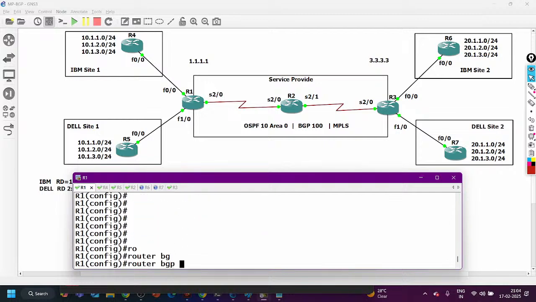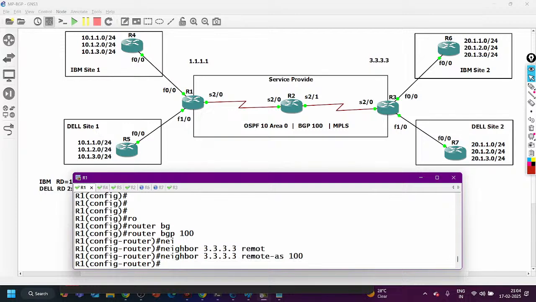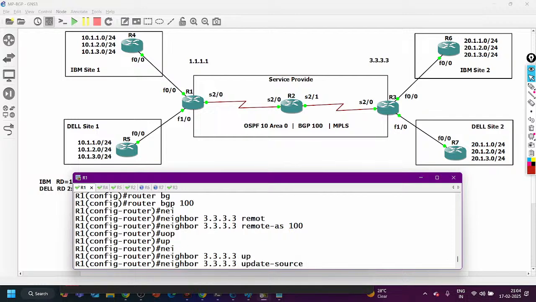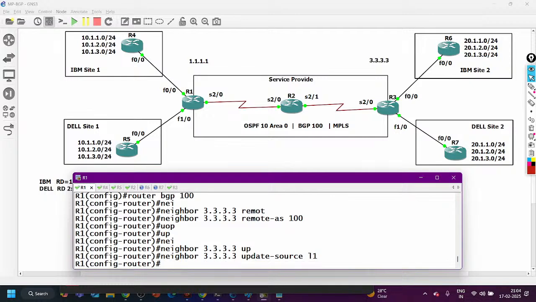Before this, how to enable BGP on router number 1? Router BGP 100, the normal neighbor BGP command. Neighbor 3.3.3.3 remote-as 100. And after that you can update the next hop command: neighbor 3.3.3.3 update-source loopback 1. This is how we can configure BGP.